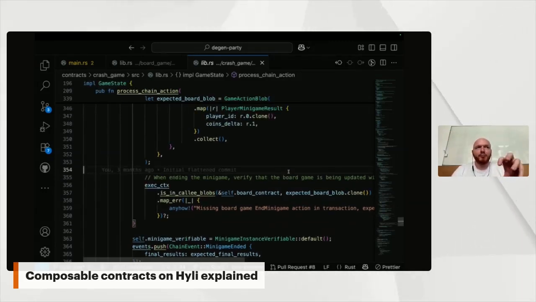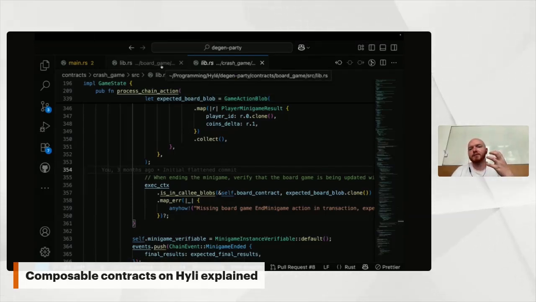And so what that means is that you cannot prove the crash game blob unless you also have a correct board game blob. And the board game blob cannot be settled unless you also have a matching crash game blob. And so both logic checks that what the other does is correct, essentially. You can't cheat. And the only way you're going to prove this end game transaction that I was showing is if both the crash game blob and the board game blob are correct.